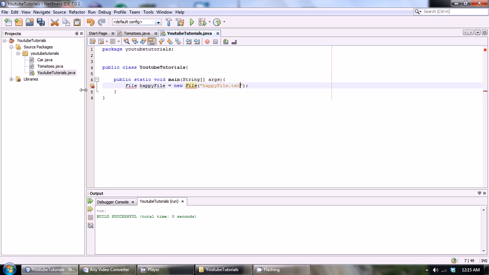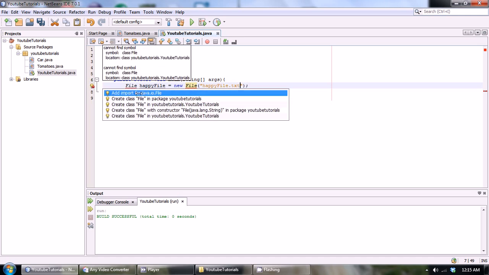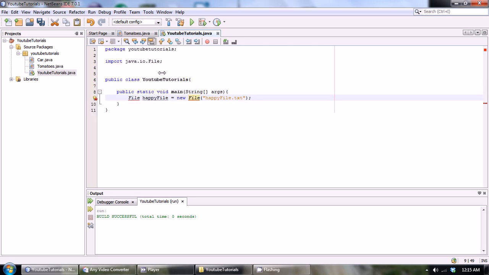happyfile.txt. And as you can see, we still get an error, so let's just click on the orb, and it tells me to import java.io.File. Just add that. You could have added that manually, but NetBeans takes care of it for you. So right now we have created a file object that says we want to create a file called happyfile.txt within our YouTube tutorials project.